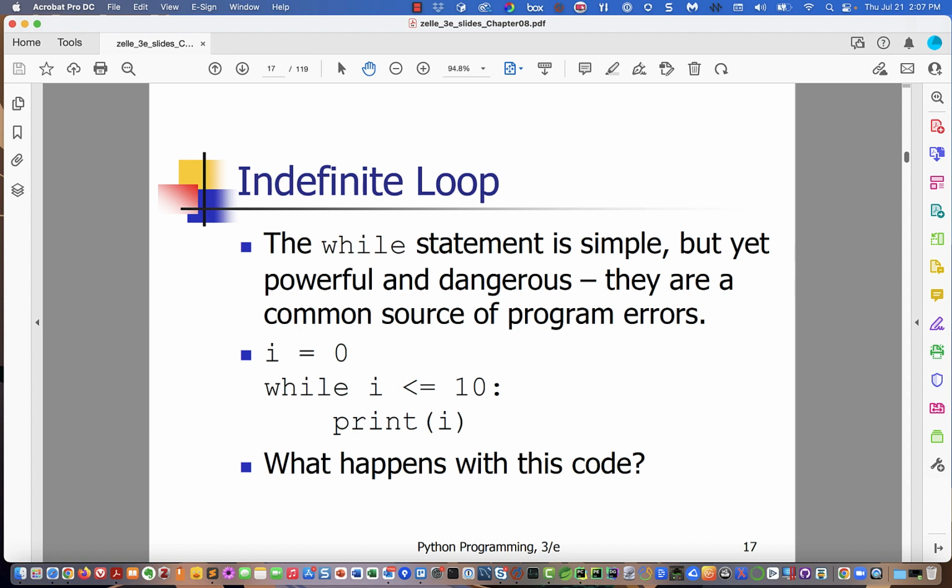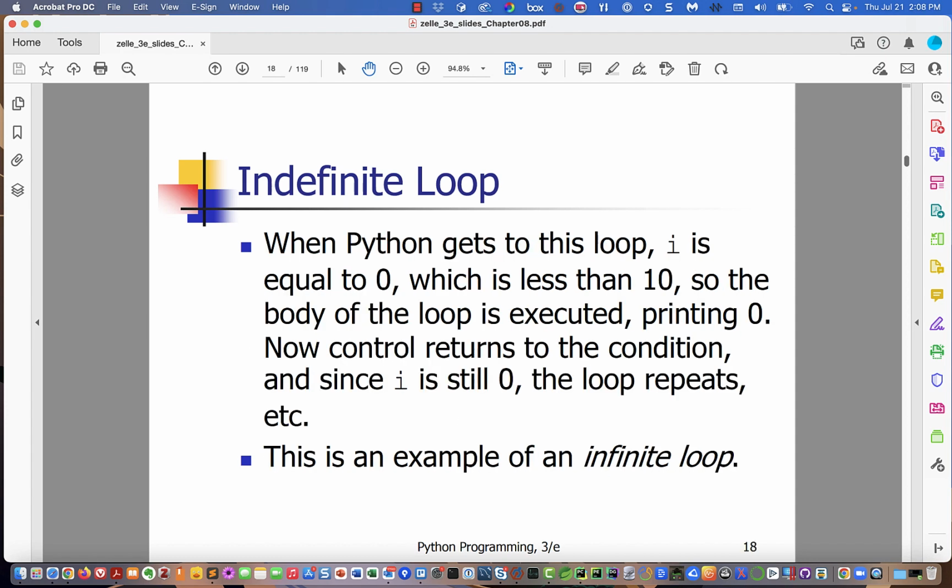So, as I suggested earlier, it's possible to forget to update the variable or variables that you're checking in the condition that controls the while, and create a run-on or infinite loop. When Python gets to the loop, i is equal to 0, and so on. It just keeps going. It's an example of an infinite loop.